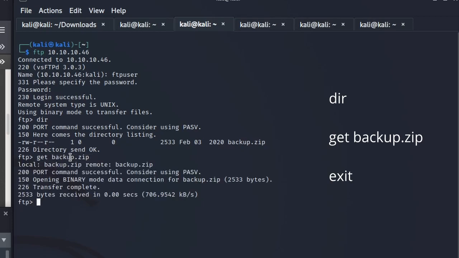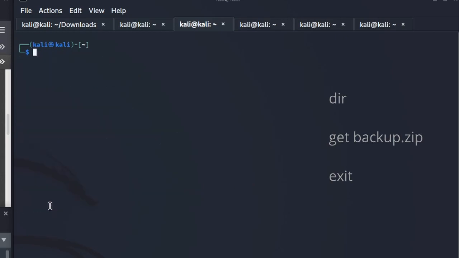So once we're in, we need to download the backup.zip just by typing in dir to list what's in there, so we know what's there. Then we see the backup.zip, and then we type in get backup.zip. That means download it basically, and you'll see there transfer complete.